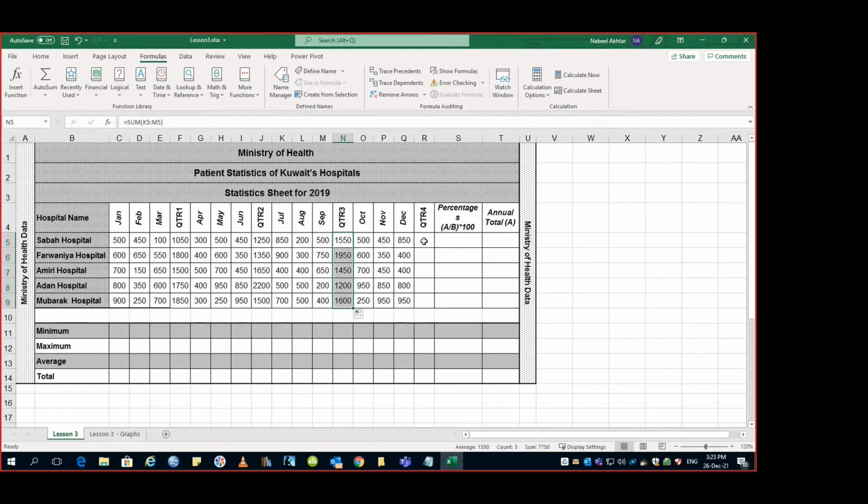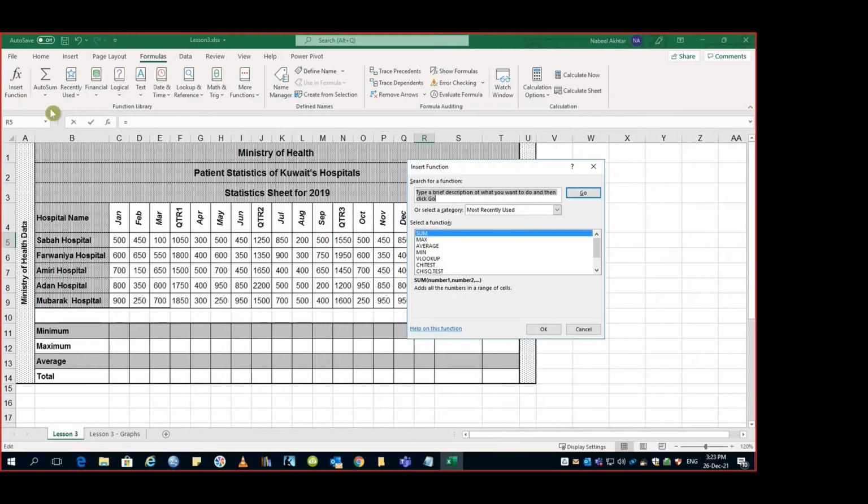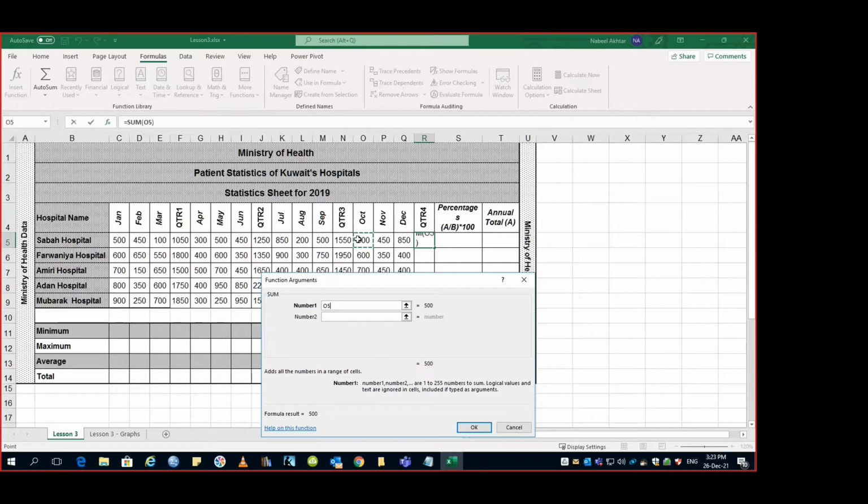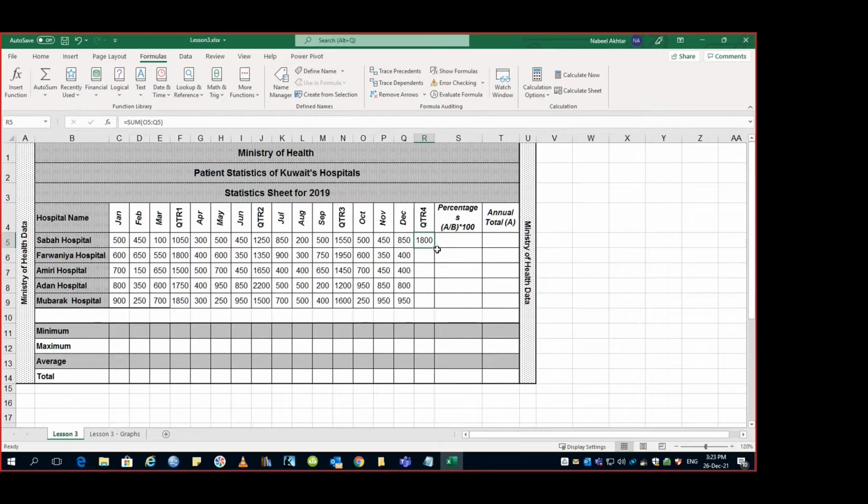Finally, you have quarter four, and for this one, you can say Insert Function. It's going to be sum. Move this to the side. I don't know the range, so I'm going to select the range, and I'm going to say OK. Copy it down. There you go.